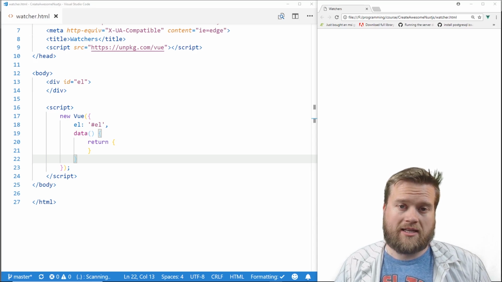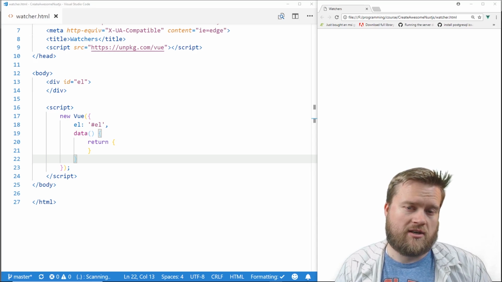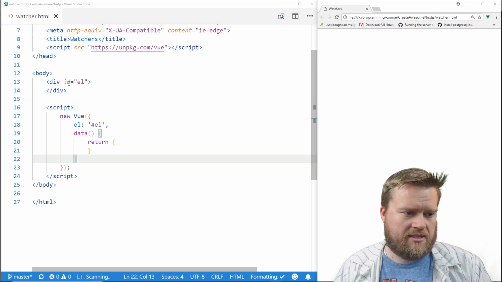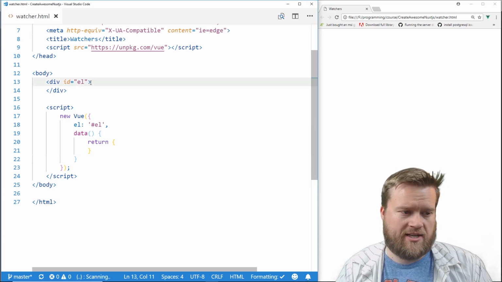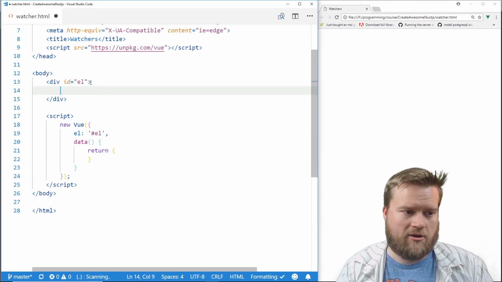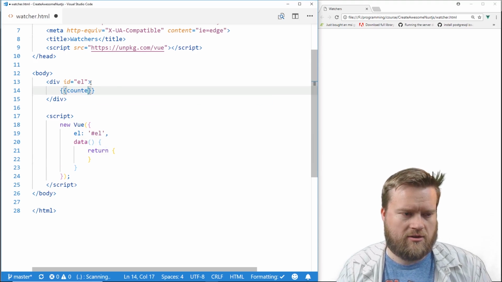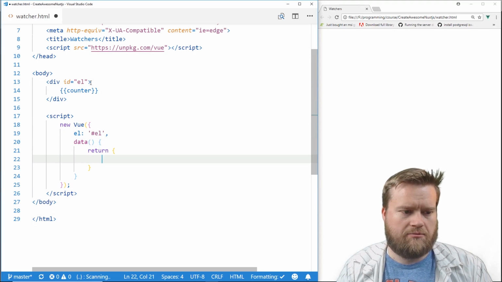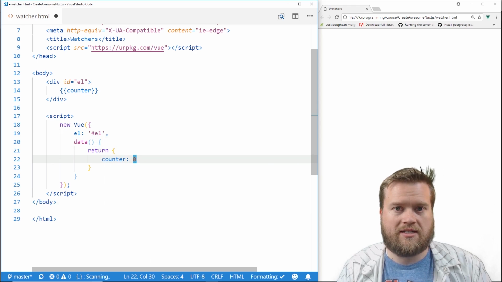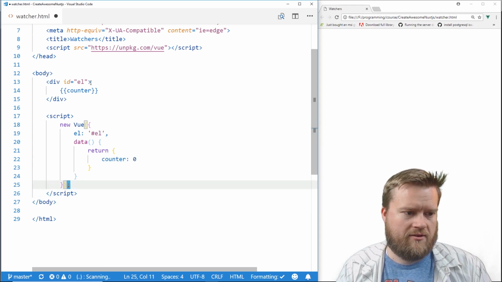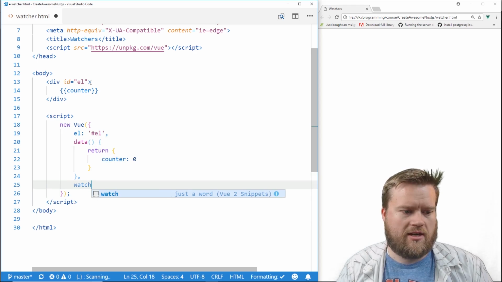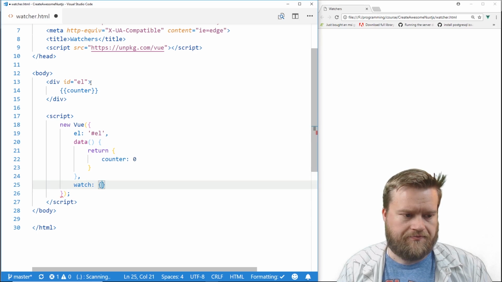So let's take a look at this example of how you use a watcher. So I have an empty example here, and one of the classic ways we can demonstrate this is by creating a counter. So we're gonna create a counter on the screen, something really simple. We're gonna create a counter here. We're gonna start at 0. And then right after our data object, we're gonna create this watch object.